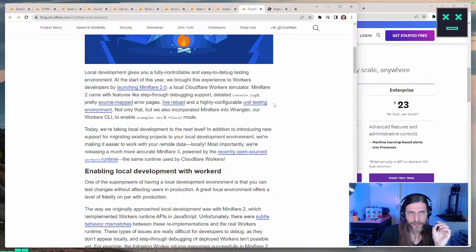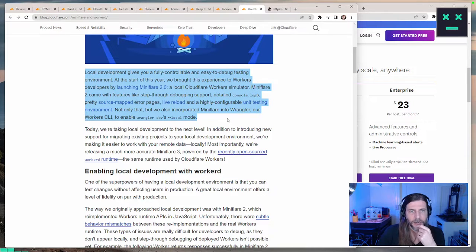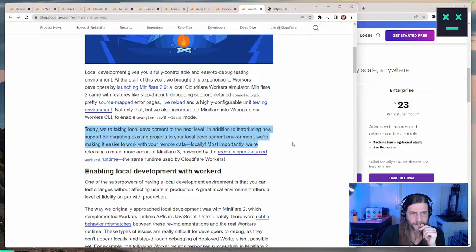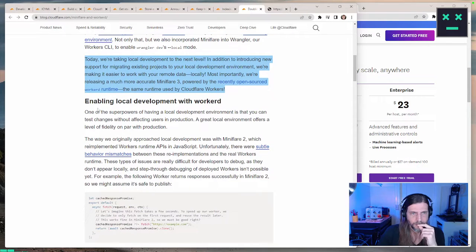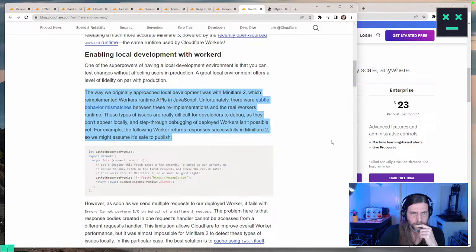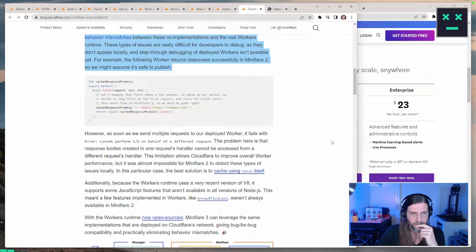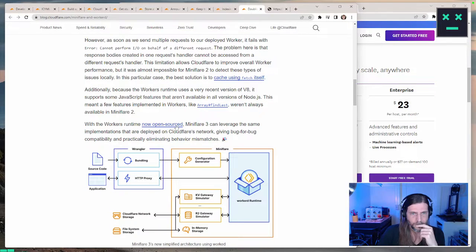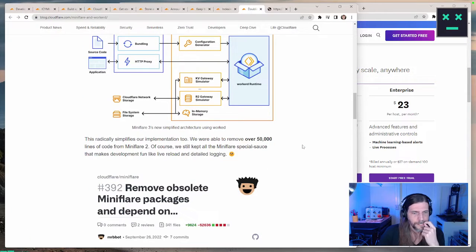Currently, Miniflare 2 is busted with Cloudflare because of stupid dog. Interesting. Bug for bug compatibility. Well, that's handy.